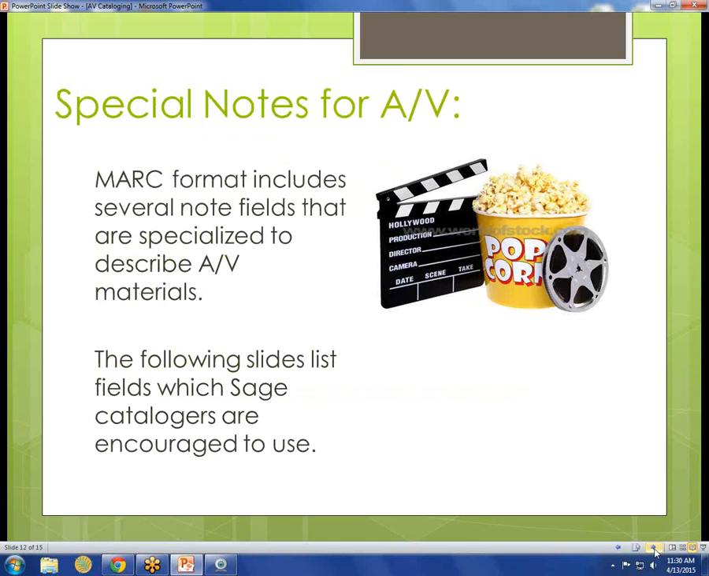Okay, now in addition to these things which have to do with kind of the theory of how and why we describe movies in a different way from books, there's also some special marked fields that appear in AV materials that don't appear in books, and why.